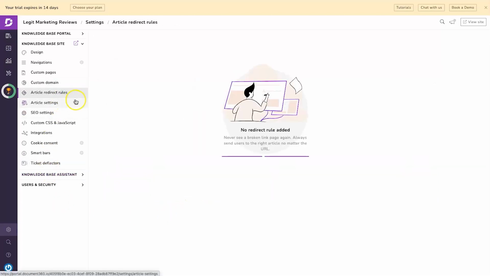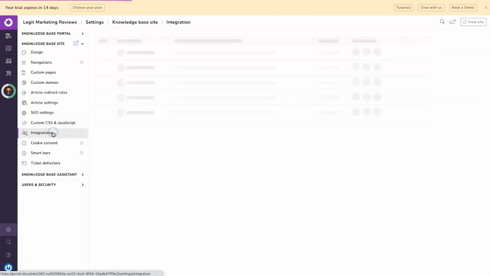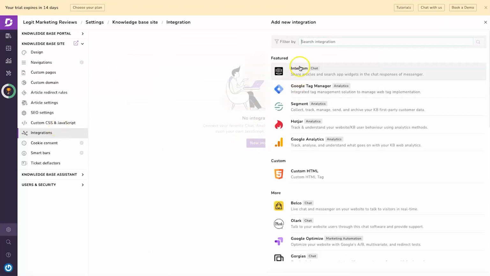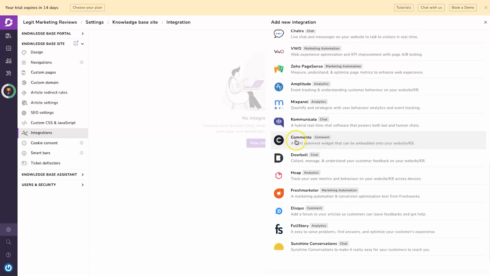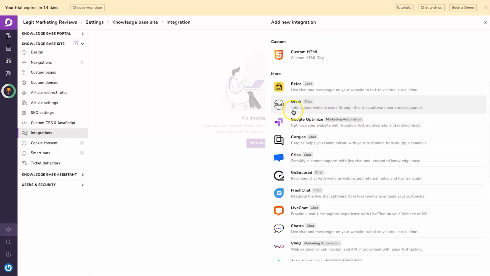Next, we have article redirect rules, article settings. We've also got SEO settings if you want them as well, custom CSS and JavaScript. We've also got some nice integrations if you want to integrate some other platforms, things like Intercom, Google Tag Manager, Segment, Hotjar, Google Analytics. I'm not going to go through all of them, but you can see there is a lot inside of here, things like Fresh Chat, which is nice as well.